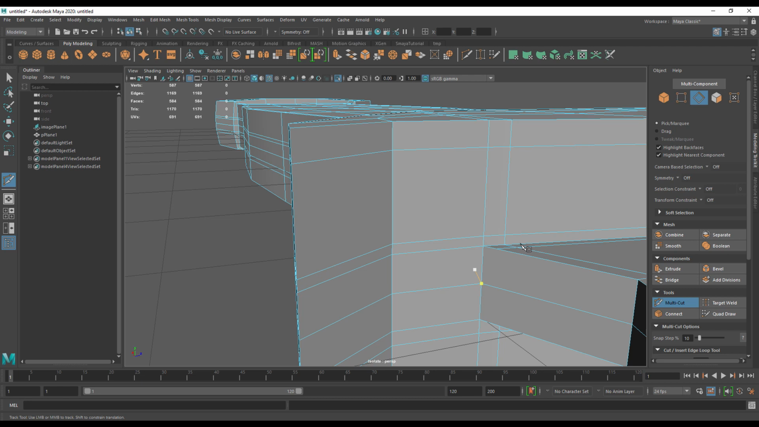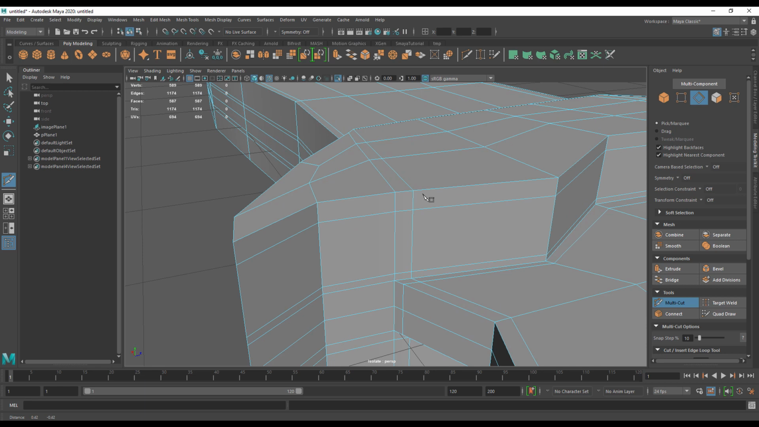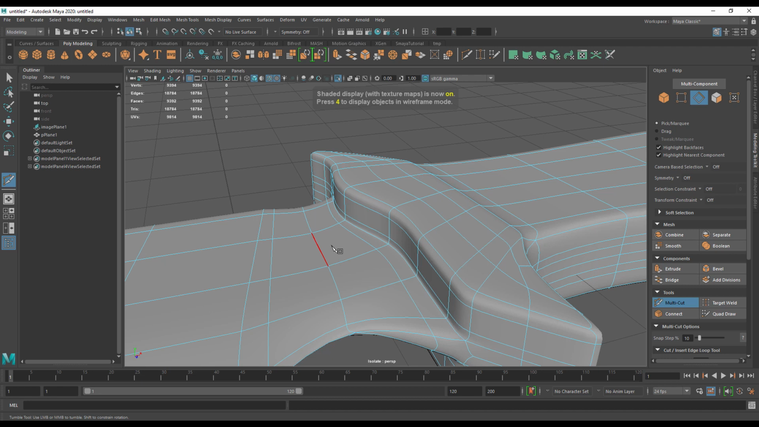There we go. Snap, please. Yes, Maya 2020 has some issues, it has to be said. There we go. And there we go. And that should connect up with this one down here. Like so. Done. So if we smooth this now, whoops, wrong key. You should see that it creates a hard line there between the hilt and the blade itself.